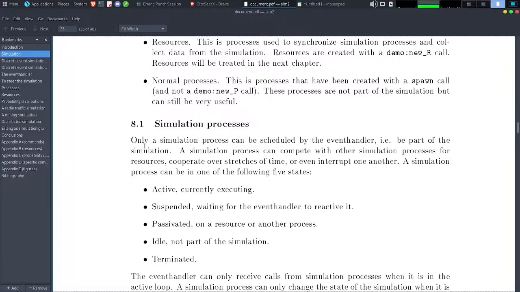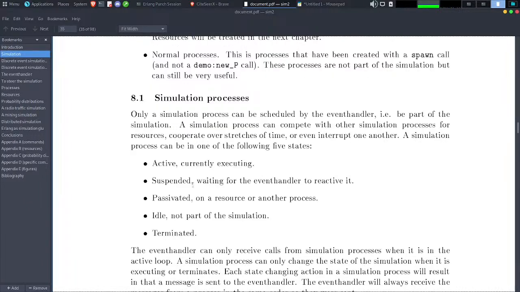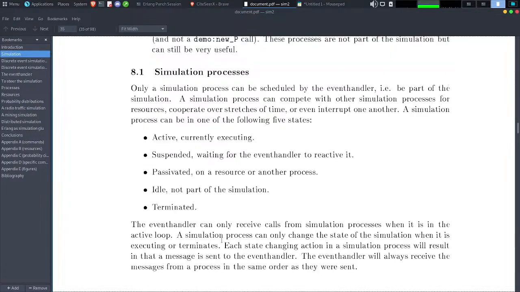Simulation processes. Only a simulation process can be scheduled by the event handler or be part of the simulation. A simulation process can compete with other simulation processes for resources, cooperate over stretches of time, or even interact with one another. A simulation process can be in one of the following 5 states: active, suspended, passivated, idle, terminated.